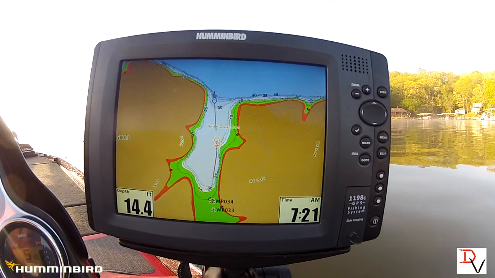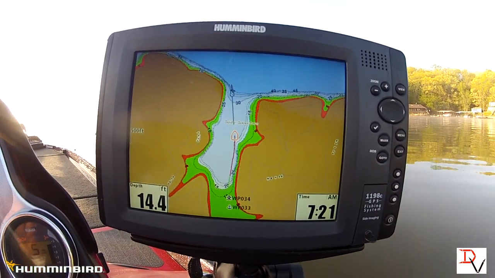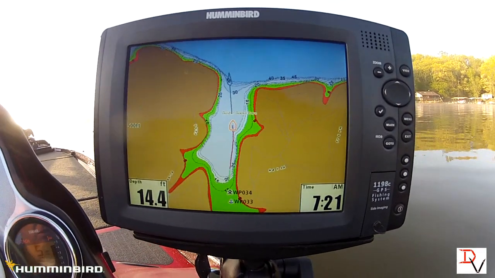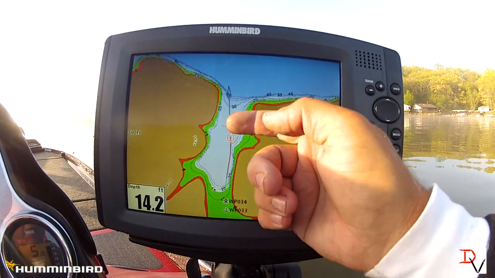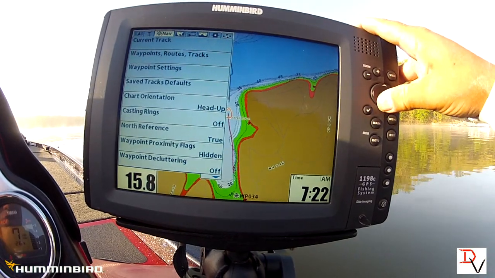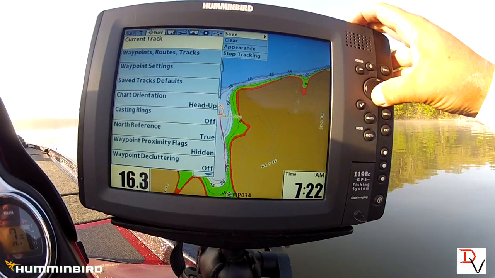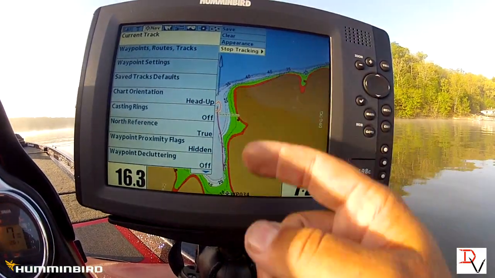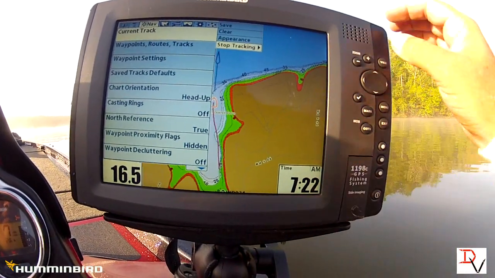It's good to save it often, because you only have so many waypoints, track points, in a current track, so if you don't save it, it's going to start deleting the back as it adds new. Now one thing you can do with your current track is change the color of it. We can save it, we can clear it, we can change the appearance, or we can stop tracking. If you don't like all those waypoint lines, you can come in here and turn it off, and it will not show your waypoint lines on your screen.